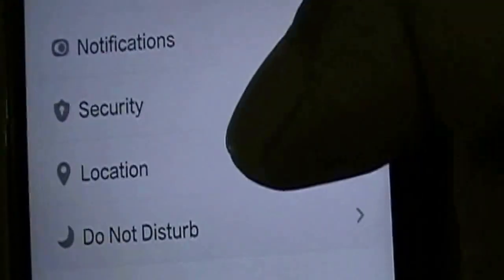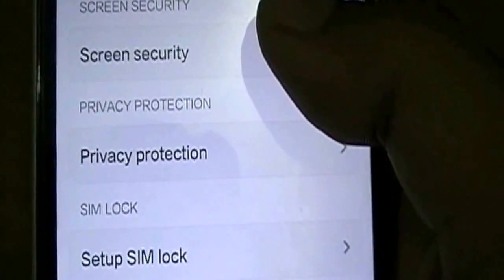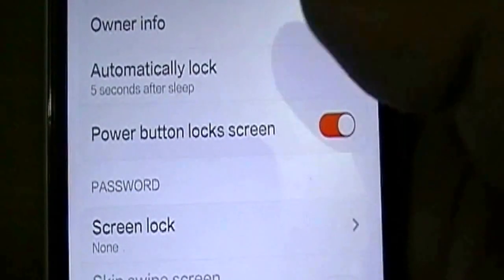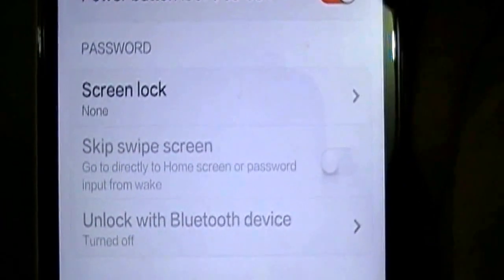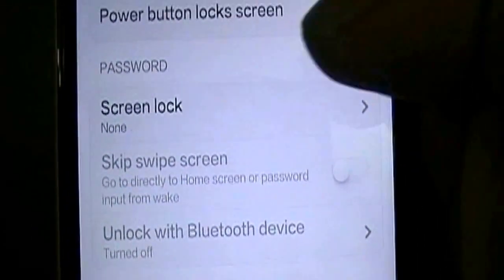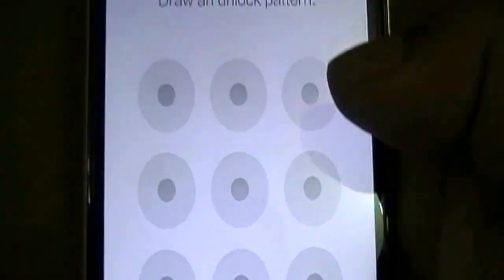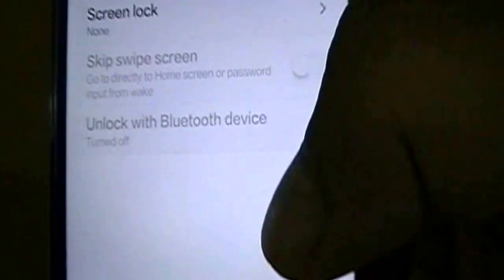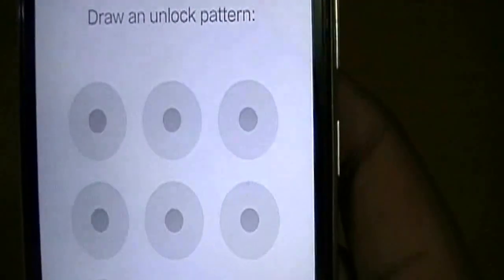Let's move into security settings. Now in security settings you pretty much have the same. You set a screen security, which gives you the options to automatically lock your screen, power button locks the screen, screen lock. You can select a type of screen lock, which over here directly brings you to unlock pattern, and try other ways to unlock, which includes password or pin for your phone.